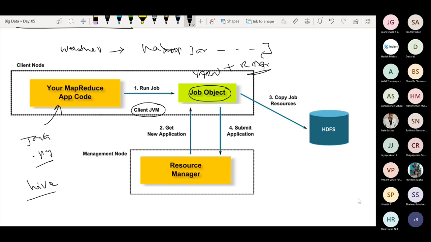Now, the second important point is the resource manager, which manages all the job info, in terms of inputs and all the mechanisms. It is getting the new application, and that is the reason it is assigning a job ID. So the assignment of the job ID is done by the application manager. And the third thing is that we have the job resources in HDFS, such as the input file.